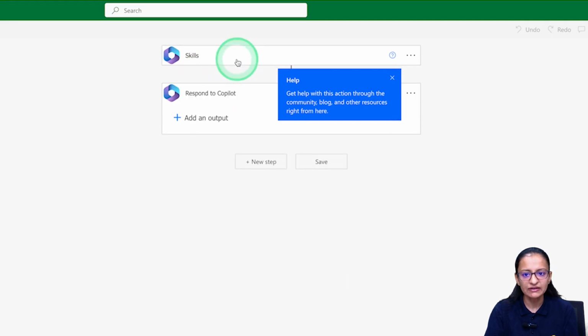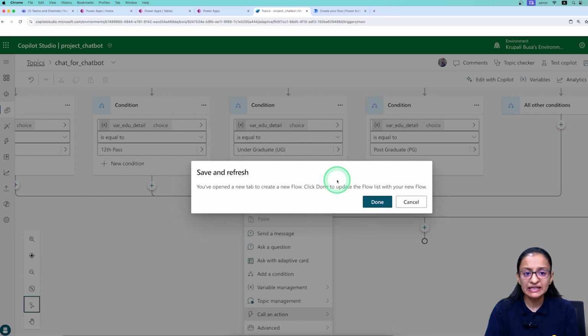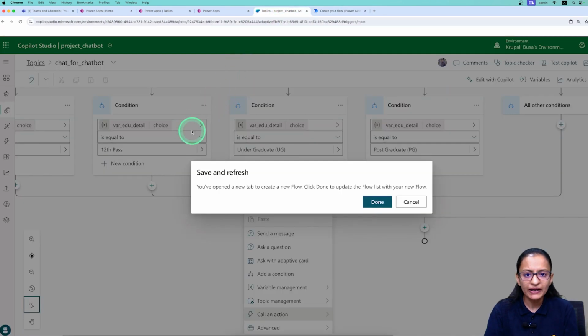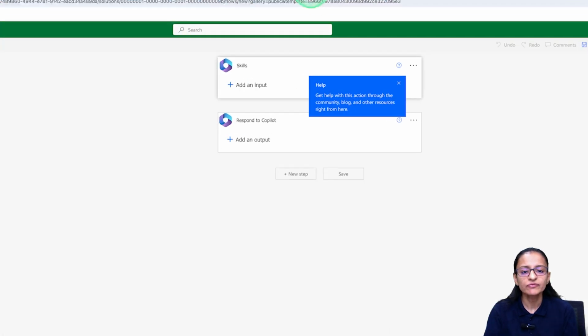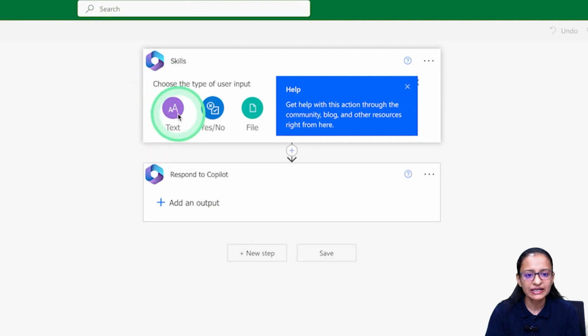So let's say if you want to add an input. What is the reason for adding an input? Whatever the user gives here, we need to pass to Microsoft Power Automate. So from Copilot to Power Automate, data will pass. Whatever data Copilot gives, Power Automate needs to take it. So in that case, we need to add an input. So let's click and add an input.